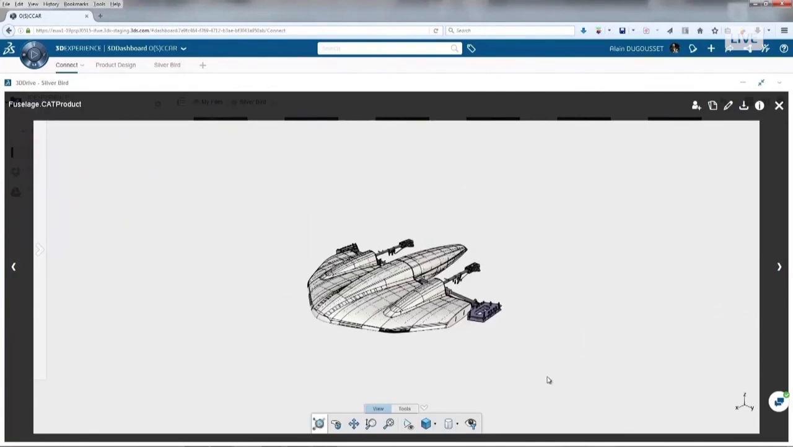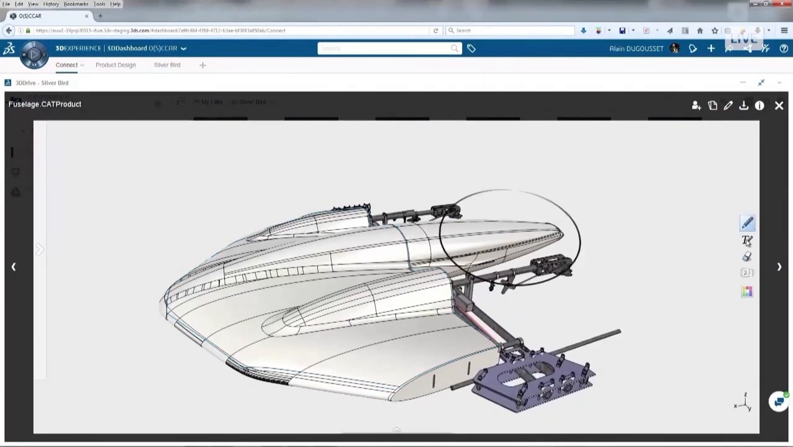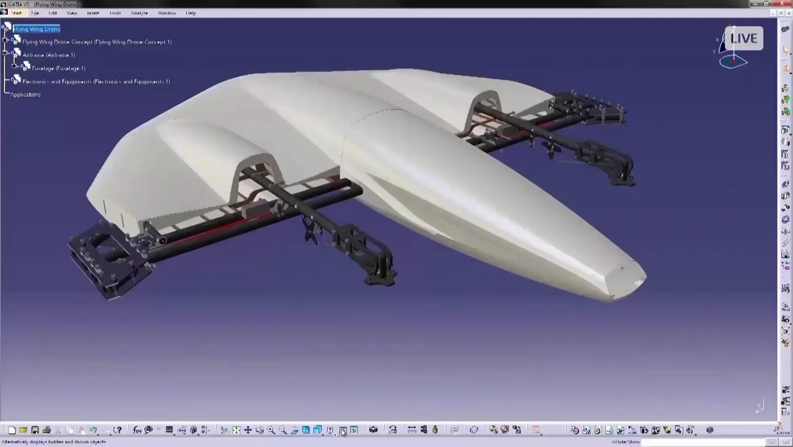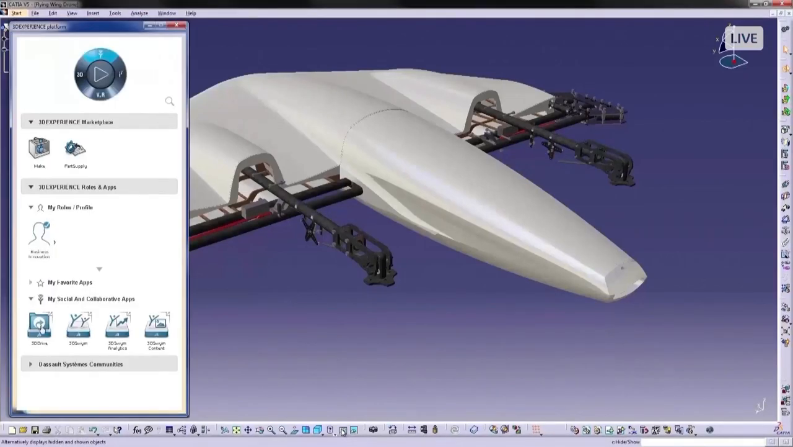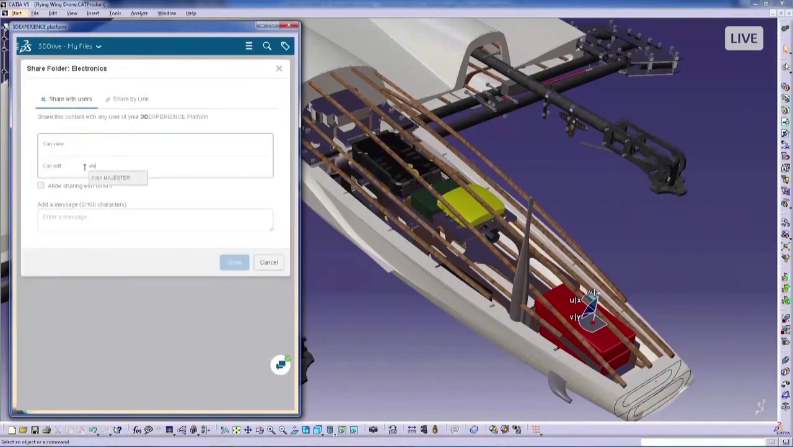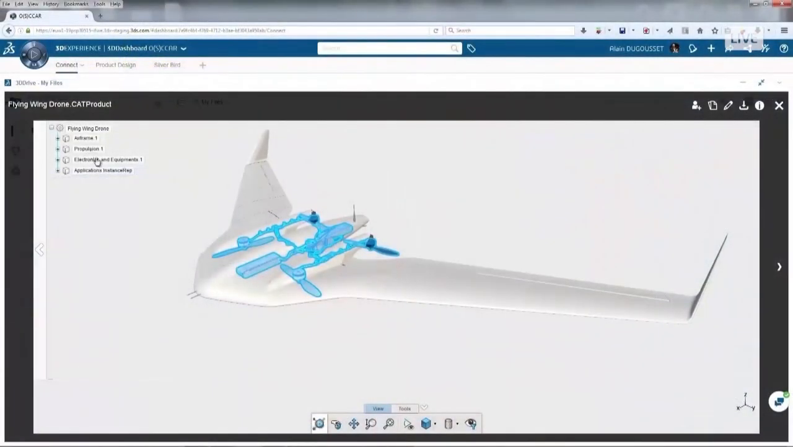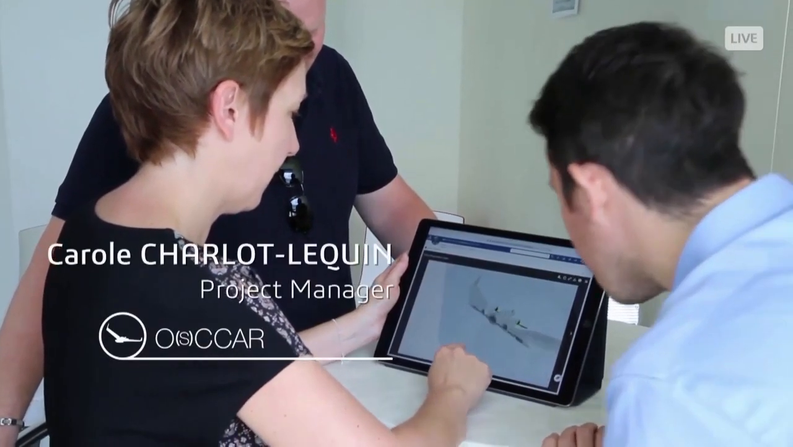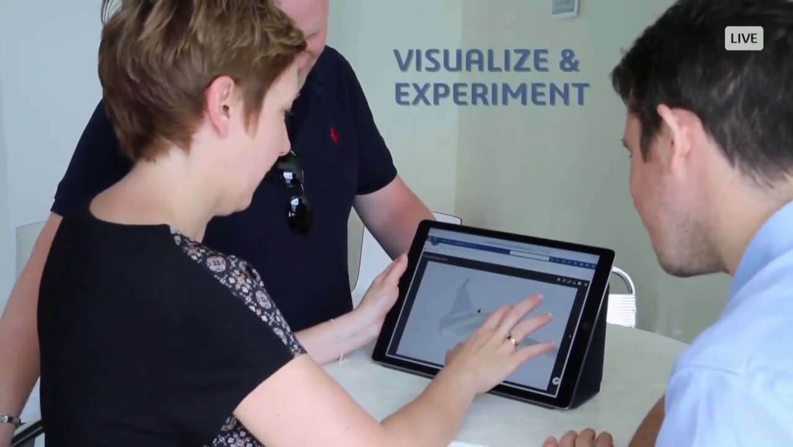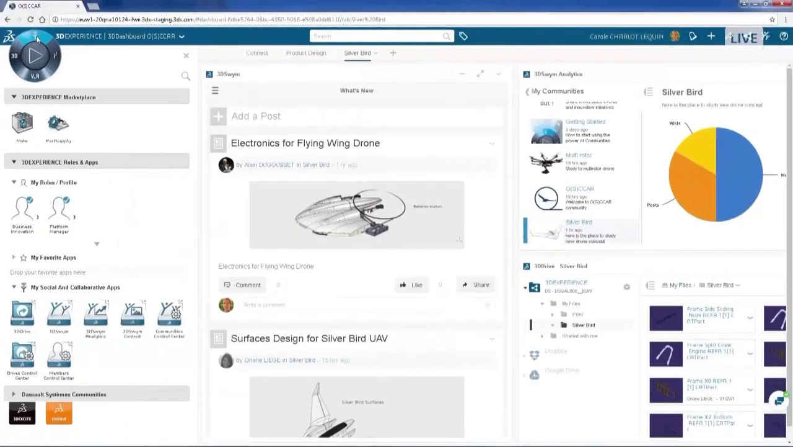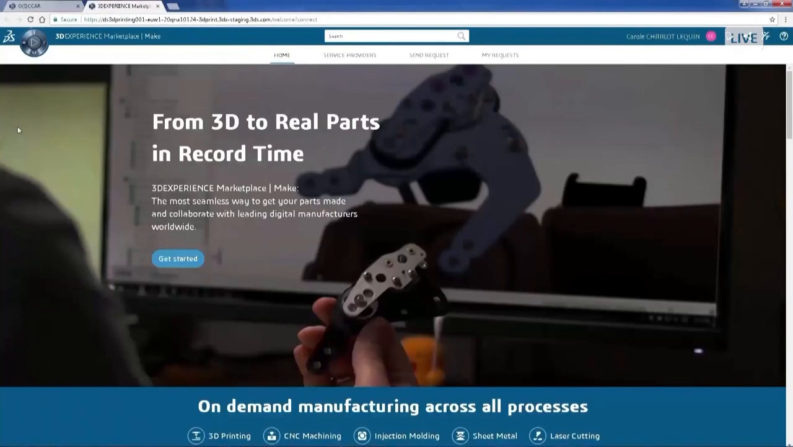Once finished, he shares his design with the electronic engineer. Roman is working on the battery of the drone. From CATIA V5, Roman accesses 3D compass and his drive. Then he shares his design from CATIA V5. Carol, Alan and Roman review their design creation all together. They explode the design geometry and enjoy a playful experience. The drone design is ready to be printed.